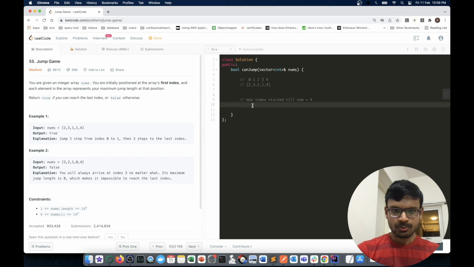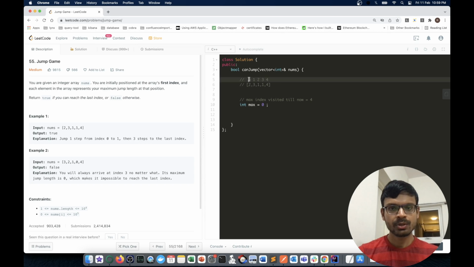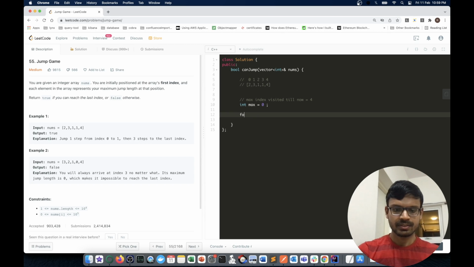Right. So let's write the logic for this. Let's create one variable which is initialized to 0, which means that at the initial point we are able to reach the 0th index only. Right, so let's try to iterate over the array while i is less than nums.size.